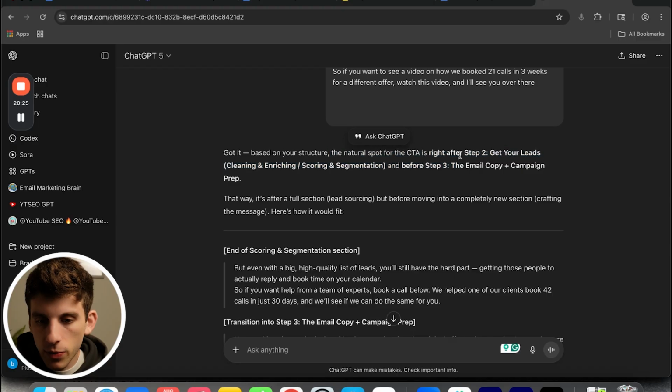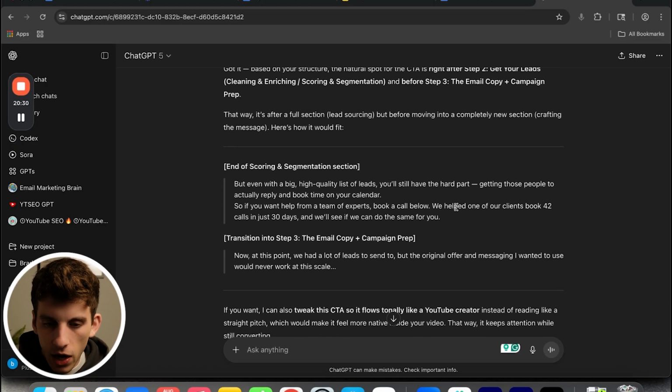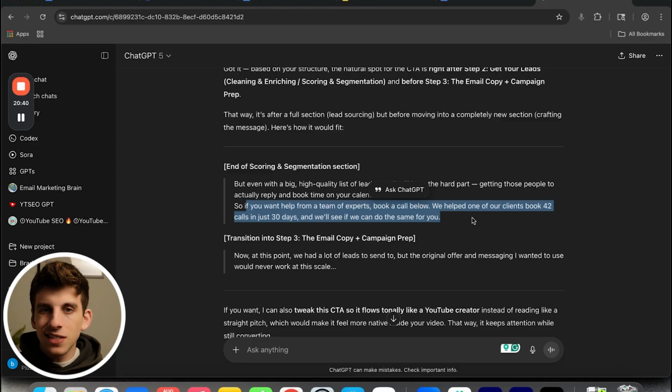And it says right after step 2, getting your leads, blah, blah, blah, and before step 3. And you can tell this is pretty solid. But with even a big high quality list of leads, you'll still have the hard part, getting those people to actually apply and book time on your calendar. So you've won help from a team of experts, blah, blah, blah. So it creates a nice seamless transition and then pitches your offer as a way to help them.